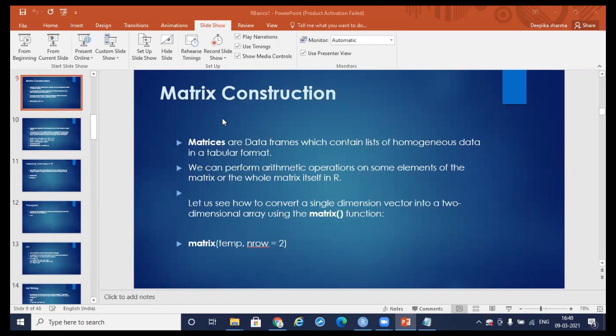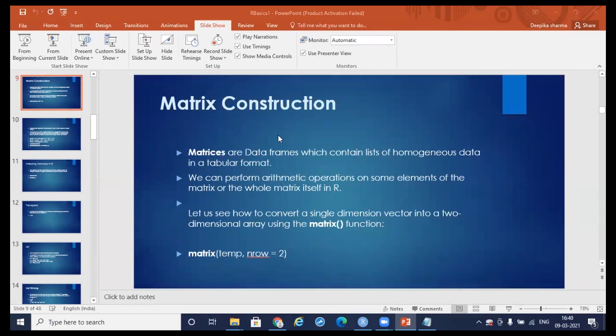So now let's understand what matrices are inside R. Basically, matrices are a data structure which contain a list of homogeneous data in tabular format. When we create matrices here, we'll be working with the same data type, homogeneous data, and we put it into tabular format. We can do certain arithmetic operations on the elements of the matrices.